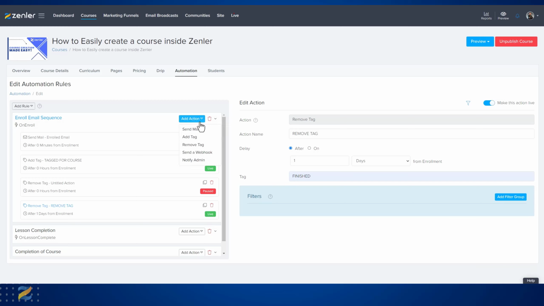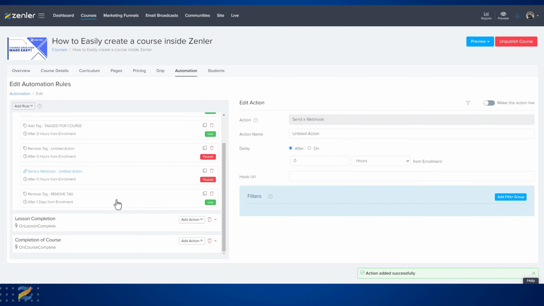Next we have send a webhook. If you need to send a webhook, you can do it from inside here. Once you've set this up, you need to supply the hook URL. If you're using something like Zapier, it will give you a hook URL to enter in here. Then data of the student will be sent to that webhook, and inside of something like Zapier, that can then process that hook, maybe sending it to something like a Google Sheet.